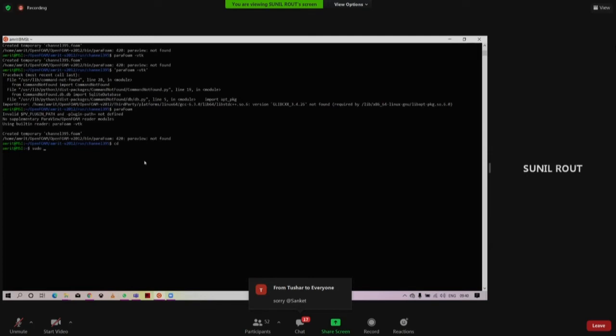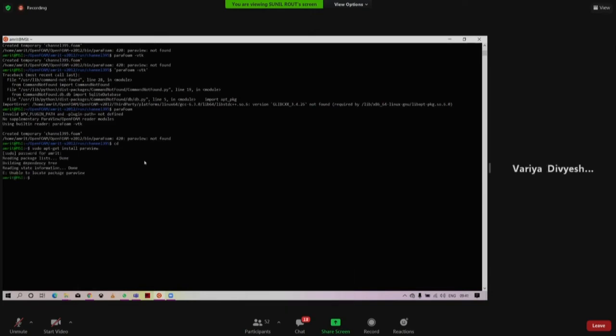Now type sudo apt-get install paraview. The V is small. Please press enter. Yeah. All right. I think you'll have to install through those commands only. It's not locating that paraview. So go through that installation sheet and it will work.